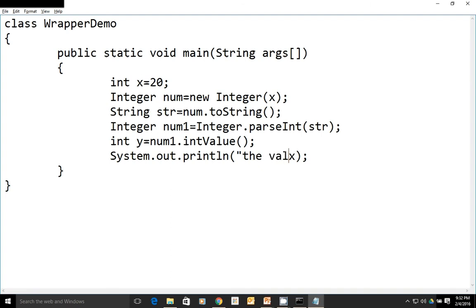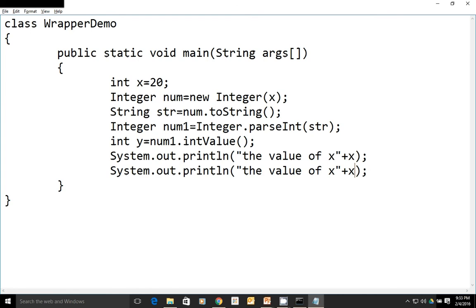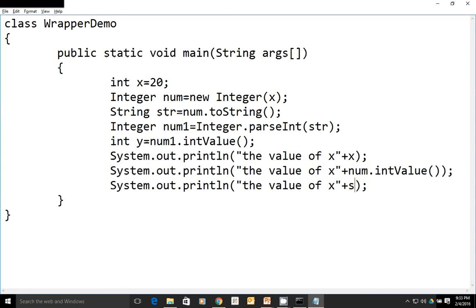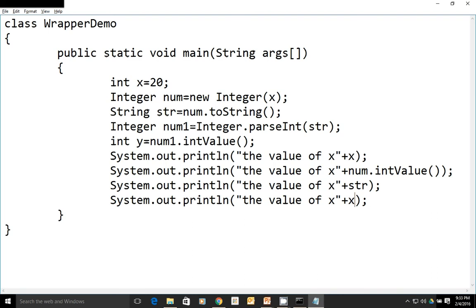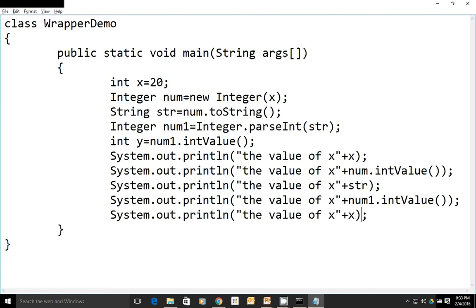Okay, the value of x is plus x. Yeah, and you want to know System.out.println of num.intValue(). Okay, you will get the value of this, and then str, and then num1.intValue(), yeah, and then y.